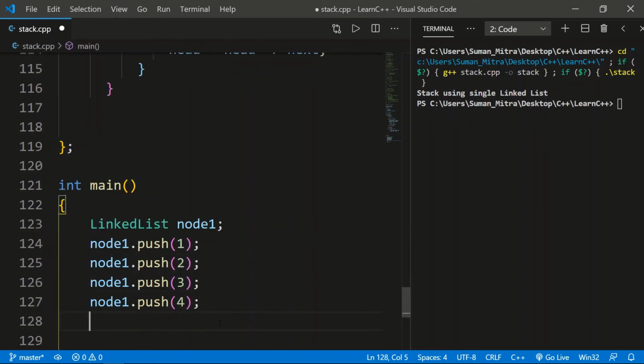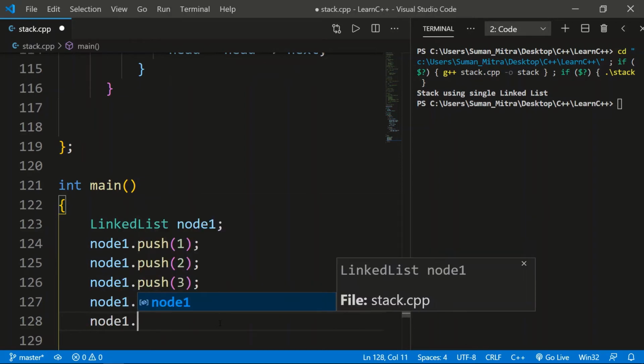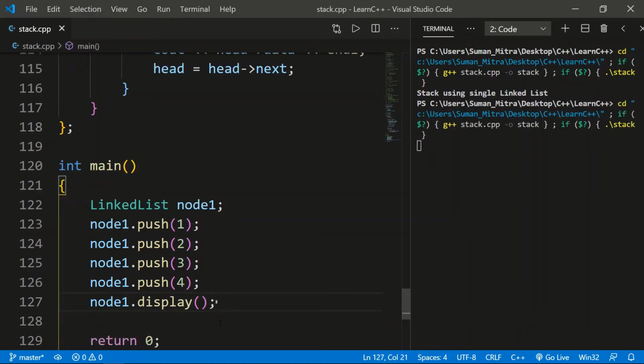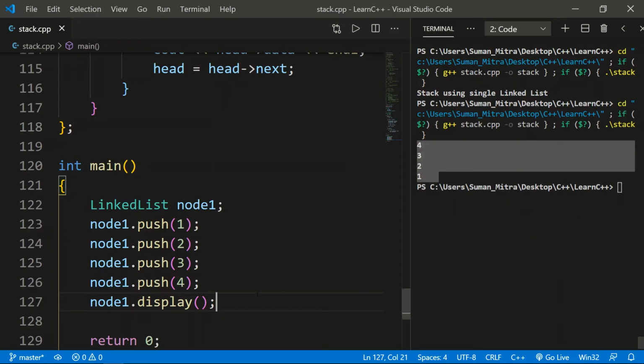Now we want to print out. So we'll just write node1.display. Let's come here, just let's run this. You can see it is printing 4321. You already know why it is 4321, because it's in the stack.